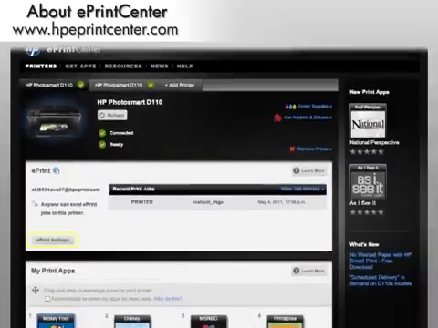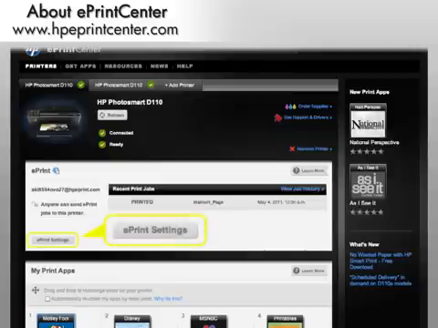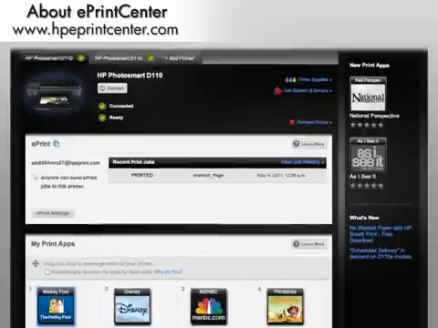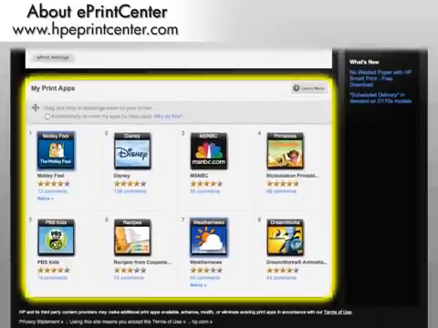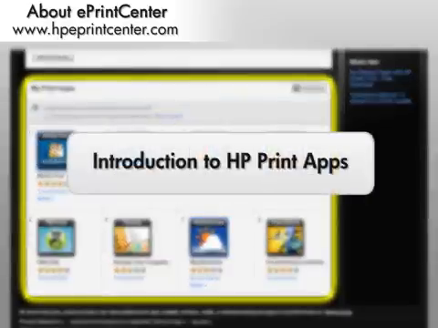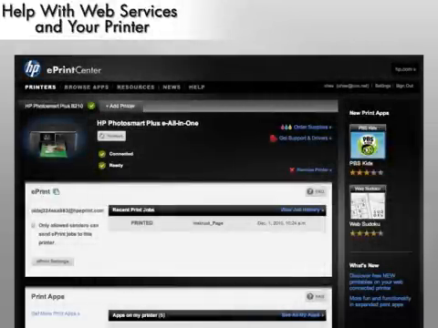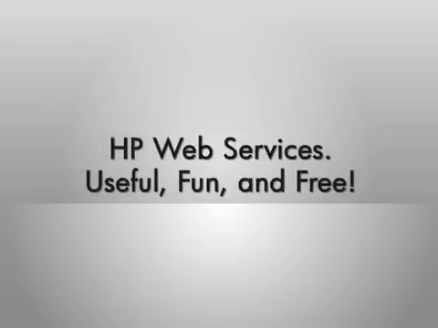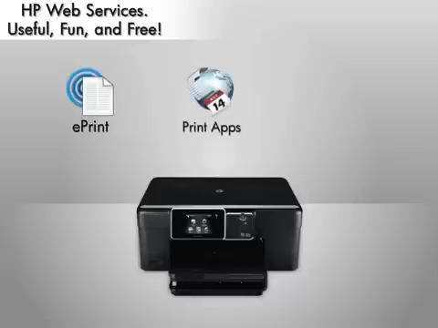You can also use ePrint settings to create a list of those you will allow to print to your printer's ePrint email address. While setting up the list, you can also enable or disable the sending of email confirmations to those on the list. In addition to ePrint management, ePrint Center also allows you to add, remove, and configure print apps for some printers. For more information on print apps, see the video Introduction to HP Print Apps. For help with ePrint, print apps, and your printer, click the Help button at the top of the ePrint Center webpage.